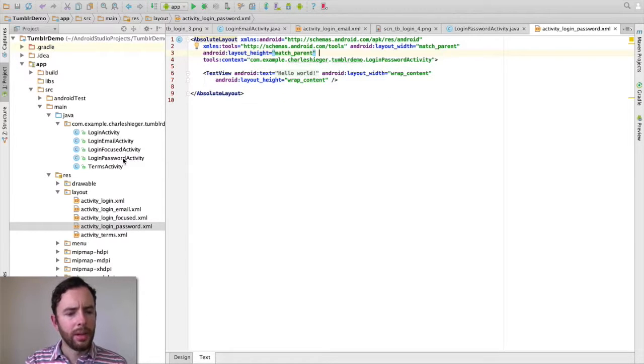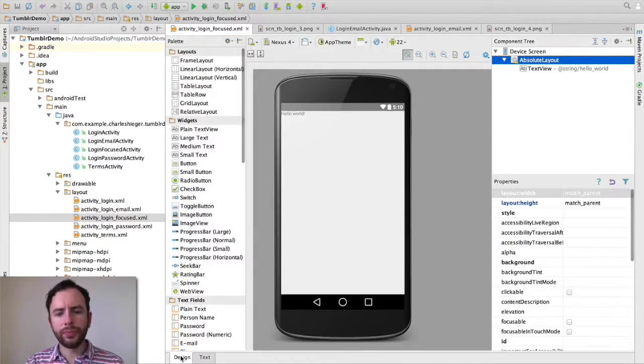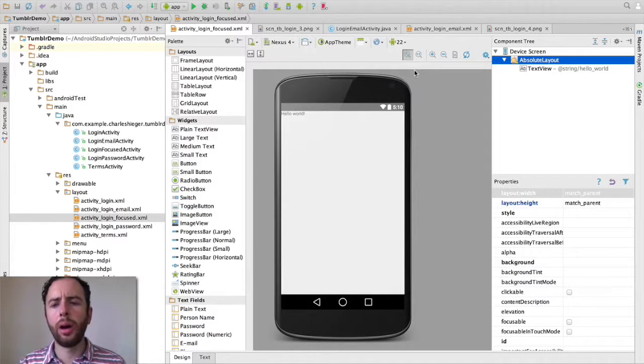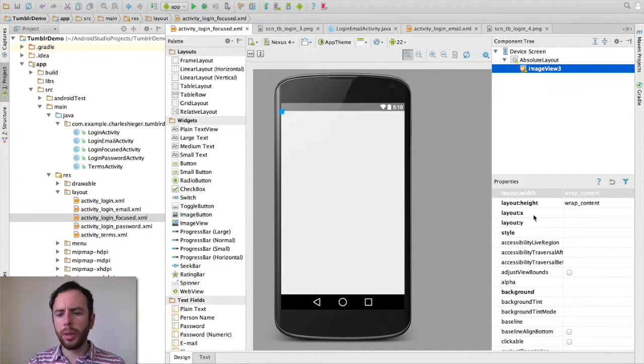Okay. So now, if I also go to login focused, let's go to the design tab now here at the bottom. And we're going to add our image views and then our pictures. All right, so hello world. We're gonna get rid of that. We don't need that. Okay, so let's go and get an image view over here. It's in the widgets image view from our palette. Remember, I could drag it to here, but I'm actually just gonna drag it straight in there. It's gonna automatically put it at the origin.